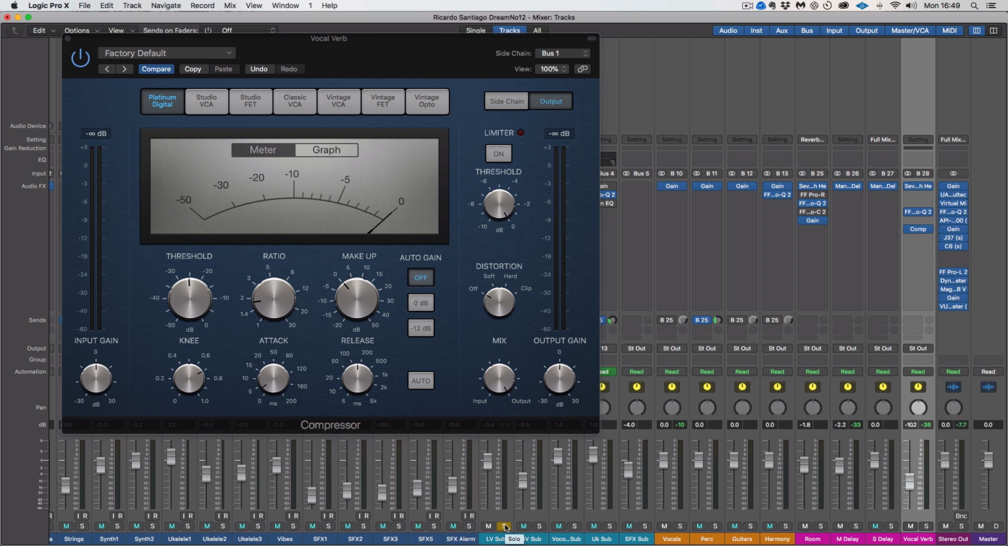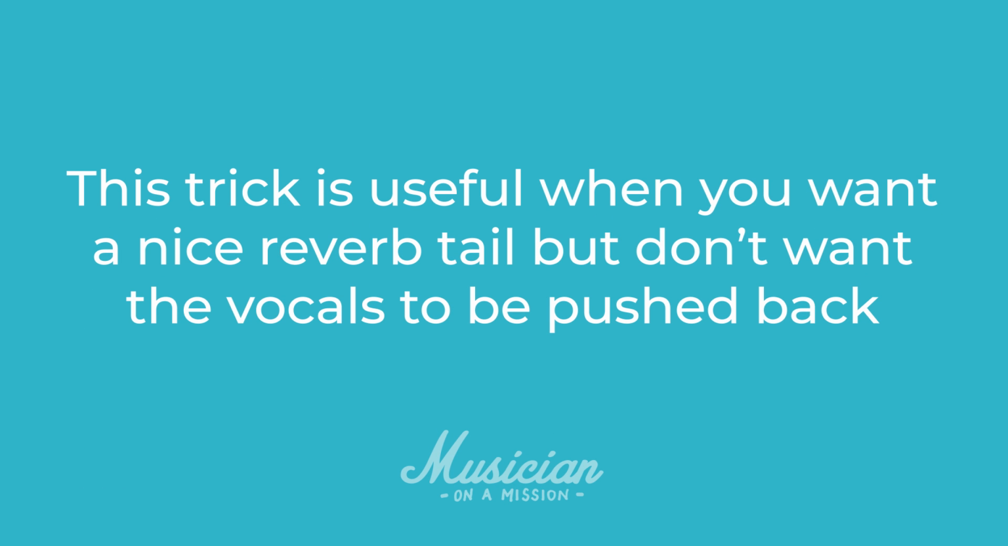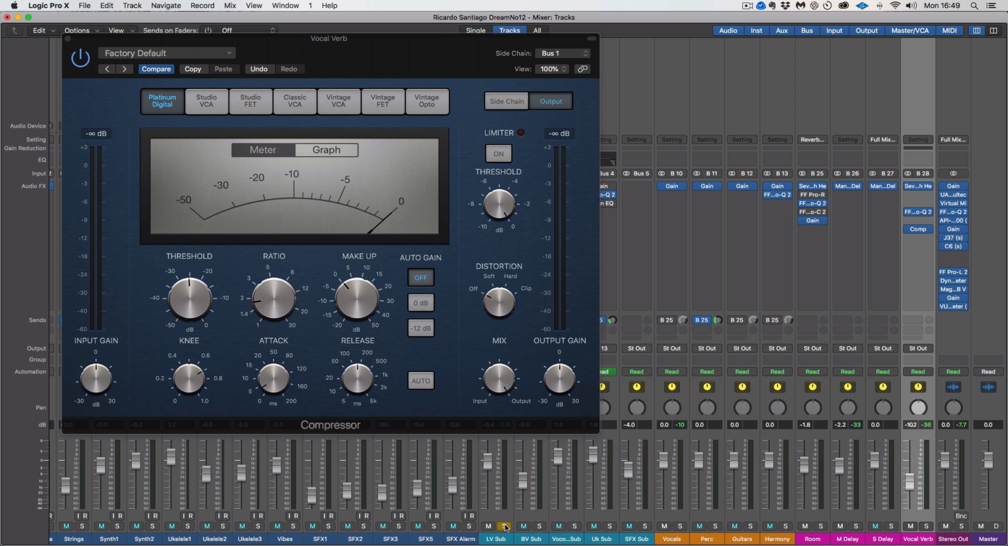And that's really the situation where you want to use this trick, is where you want to have that kind of noticeable reverb tail or quite a lot of reverb on the vocal, but you're noticing that it's pushing it too far back in the mix, and the vocal itself is a bit too swampy, a bit too messy. It's getting in the way of the words. The vocal isn't as clear with that reverb. This kind of gives us the best of both worlds.